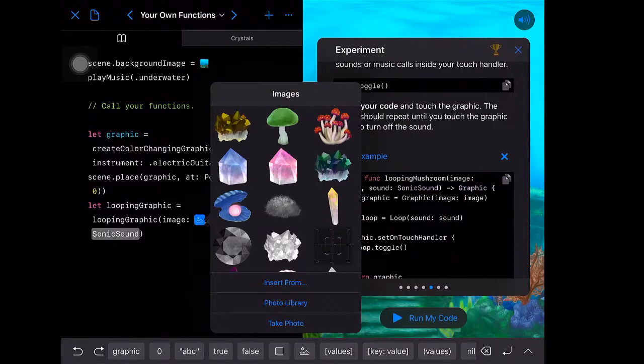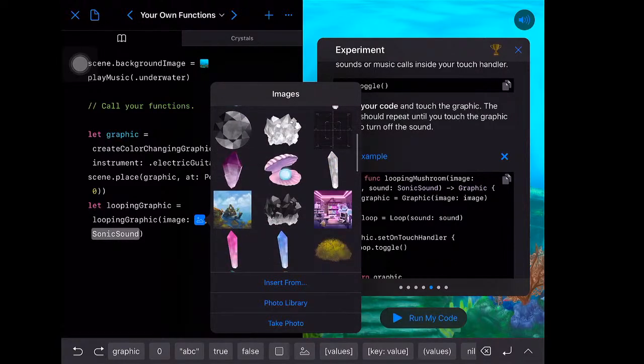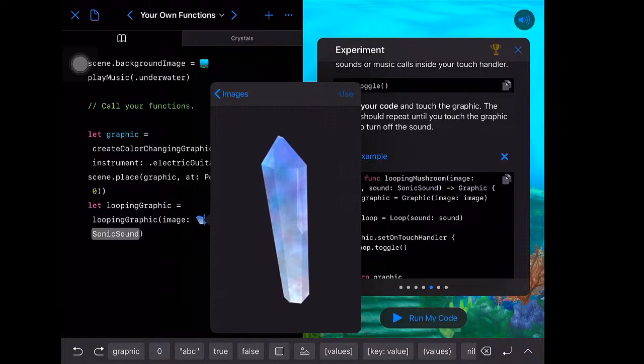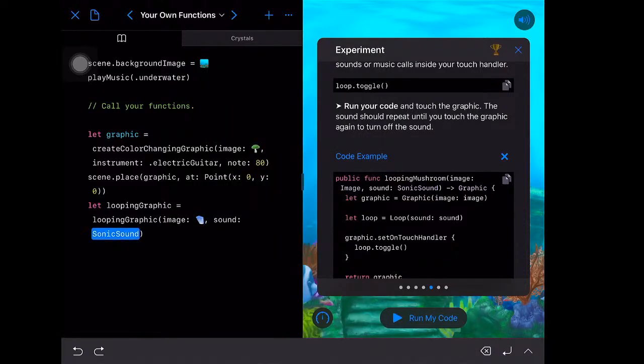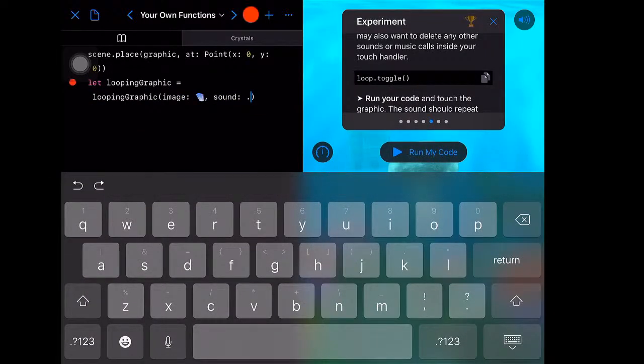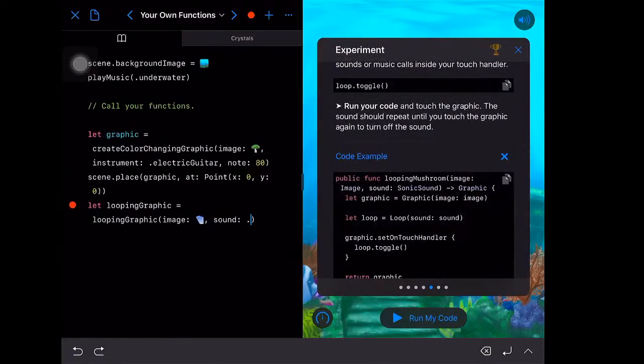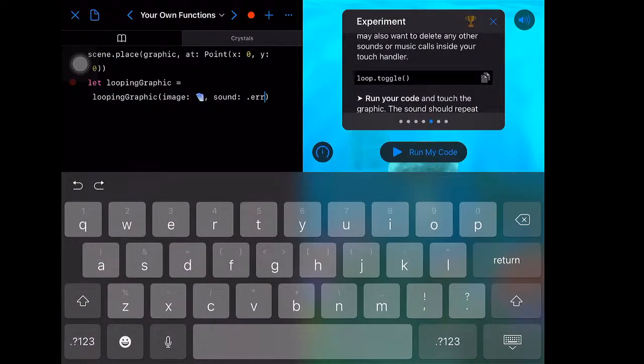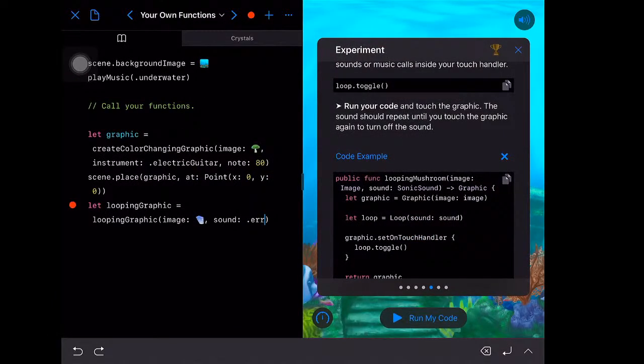We'll pick one of these crystals. We'll give it a sound. So we'll use a dot here to pick our sounds. So we'll go dot. And wait for that autocomplete bar. And now it's not showing up. Well, I know there's one called, but that's not great, just guessing. And in fact, I still have a red dot. Let's tap on that red dot and see what the problem is.